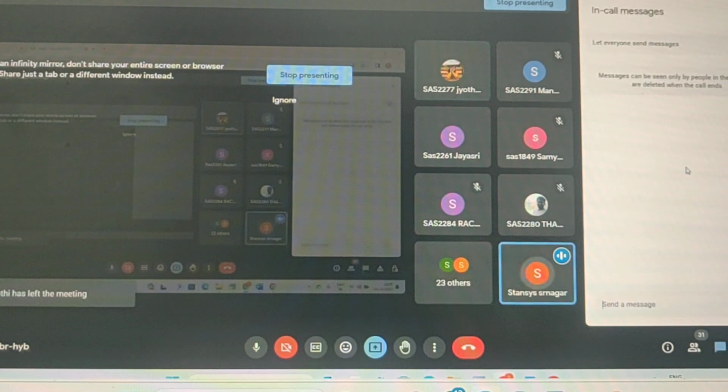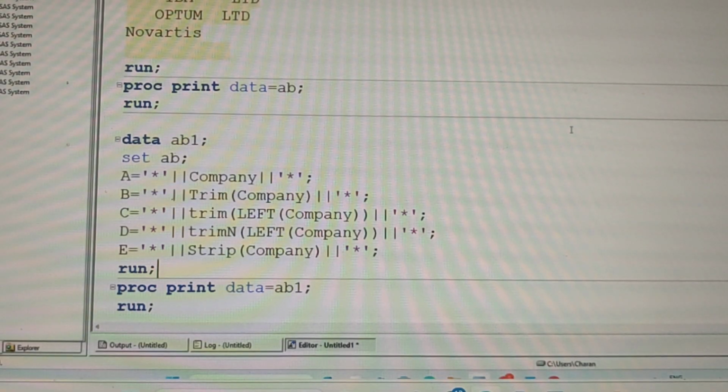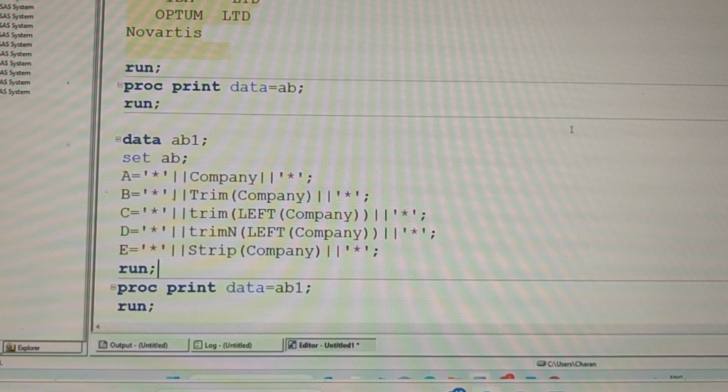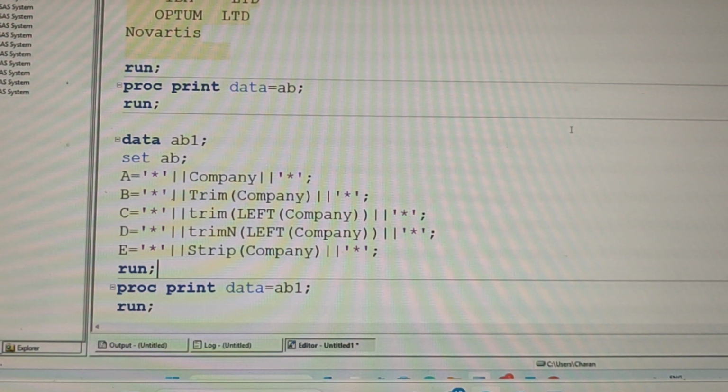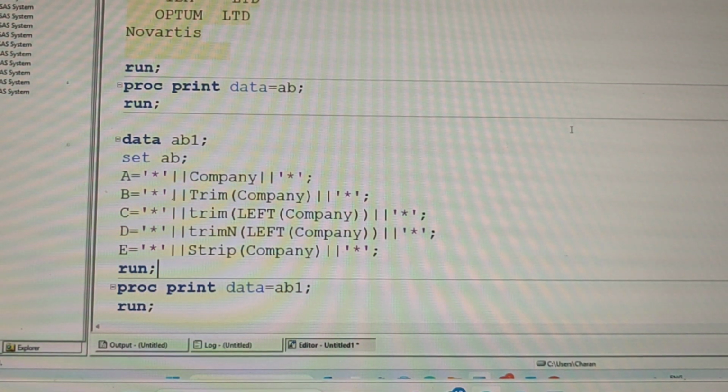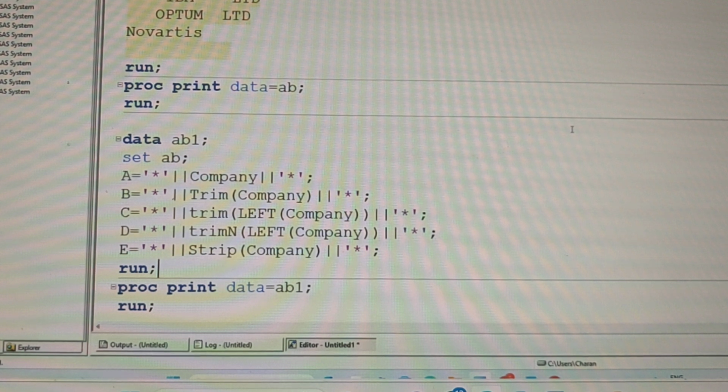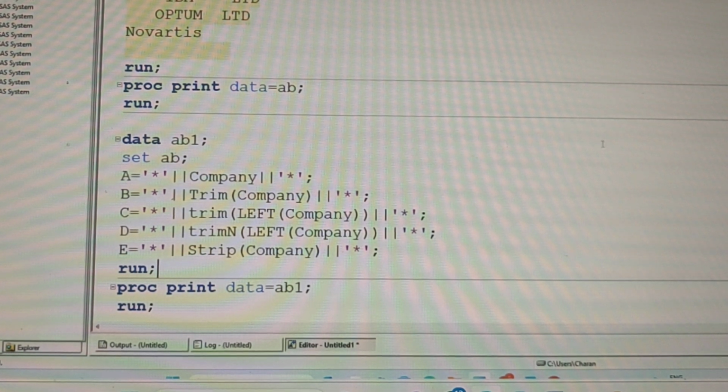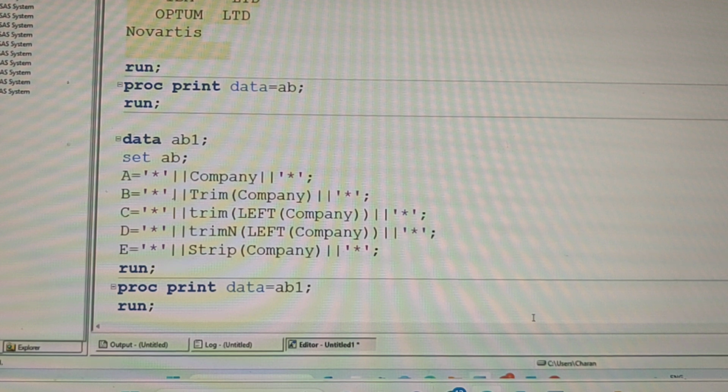Specific blank spaces means which blank spaces? Either leading or trailing, sir. No. Only trailing blank spaces. Only trailing blank spaces. What about the strip function? Both leading and trailing blank spaces. Okay, that is the difference between trim and strip. Interview question also.